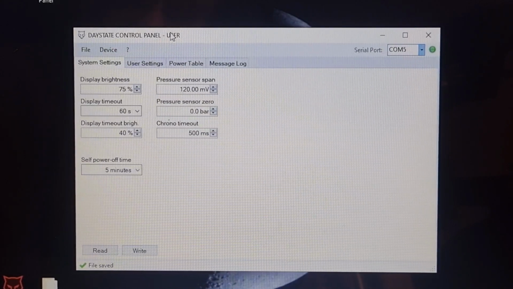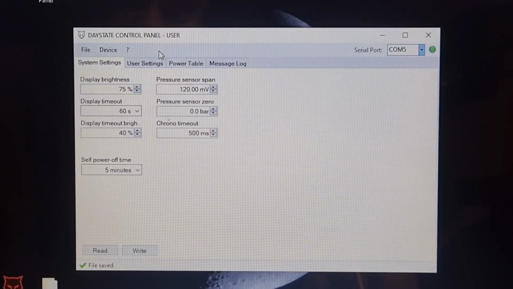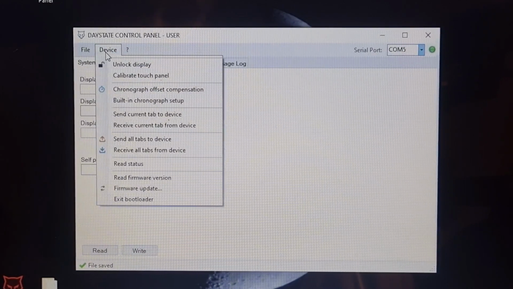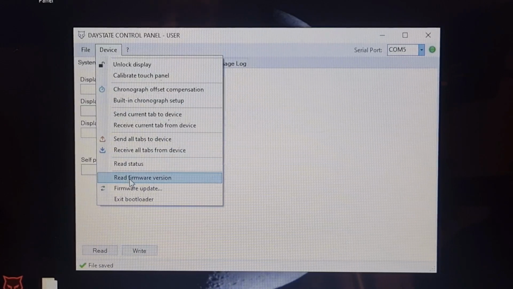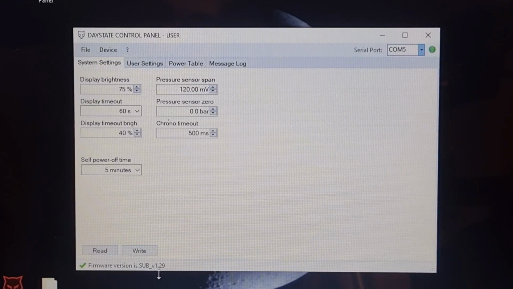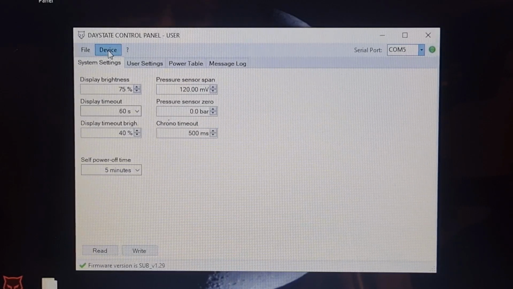What I'm going to do first is go through the firmware. You can download the latest version of the firmware from the Daystate website. I've got it downloaded already. So if I go there, we want to read firmware version first. Okay, so down the bottom you can see it's flashing. This is version 1.29. That is the latest version, but I'm going to reload it anyway.